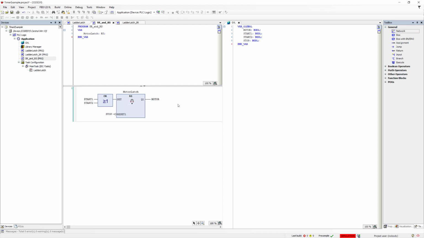For that I need a timer. The motor should be stopped either by the timer or by the stop button. So we need to start with the logic block OR. We have them here, the Boolean operators and an OR block. Drag it and drop it.